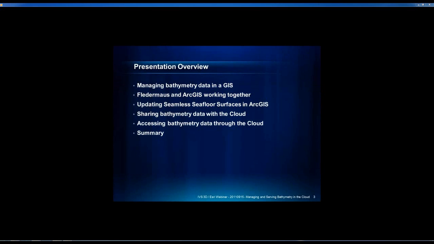Some of the things that we're going to cover today: managing bathymetry data in a GIS and how we do that, how Fledermaus and ArcGIS are working together. We recognize that many of you are likely Fledermaus users already, and you may be ArcGIS users, or maybe vice versa. So we'd like to show you how some of the aspects of the applications are working together. We'd also like to show you how we update seamless seafloor surfaces in ArcGIS, how we share that bathymetry data with cloud-based computing, how we access it, and then we'll close off, and we should conclude with enough time for some questions.